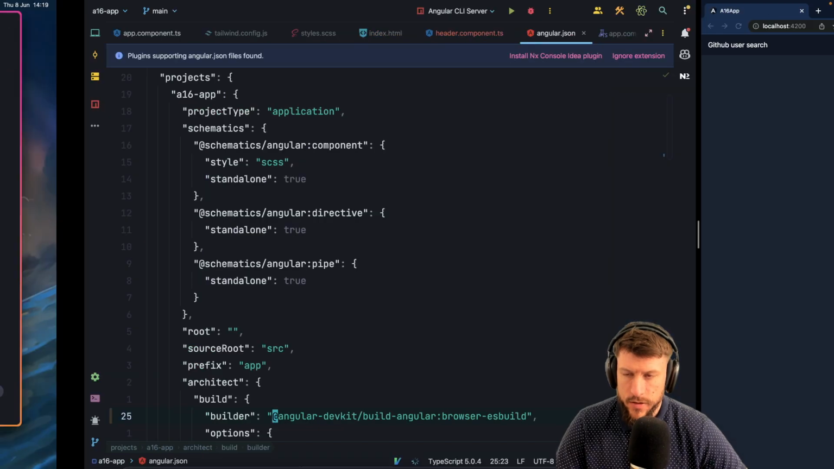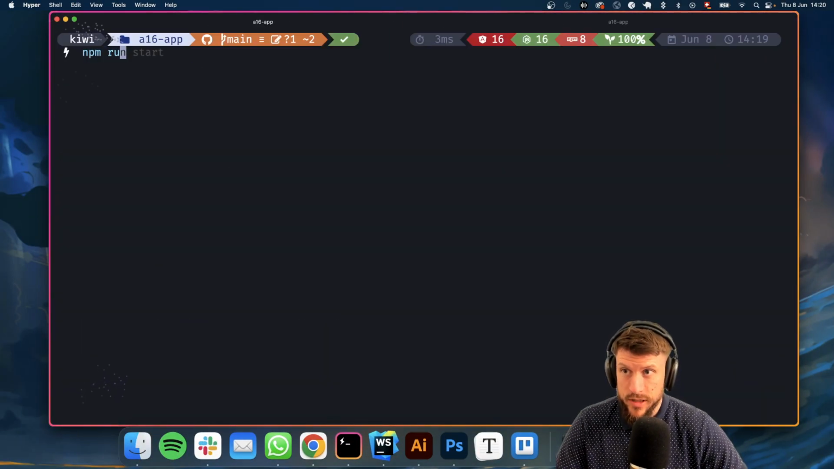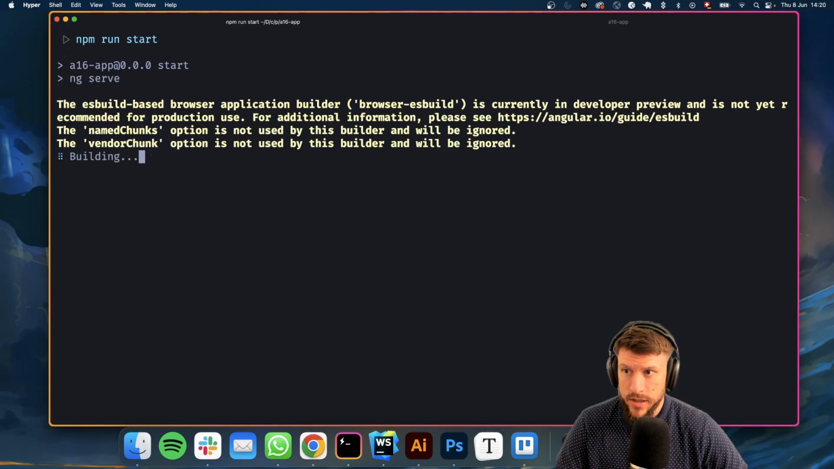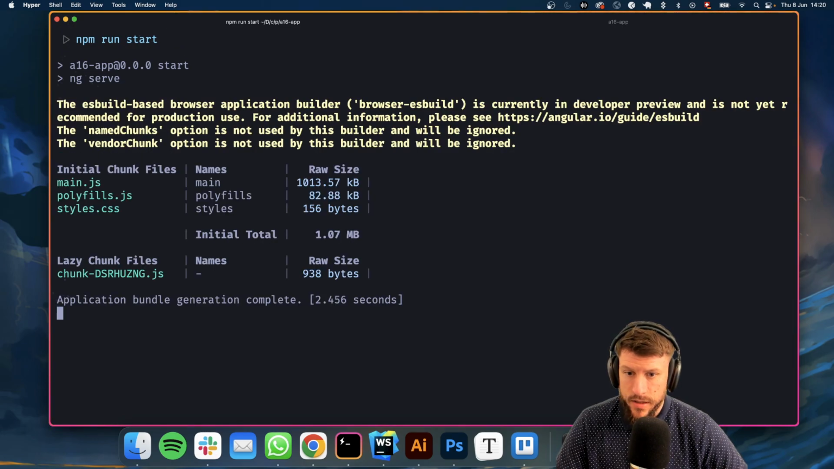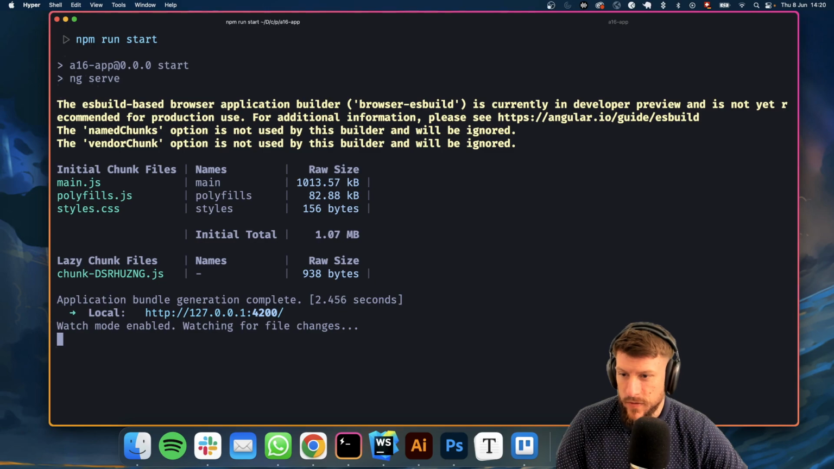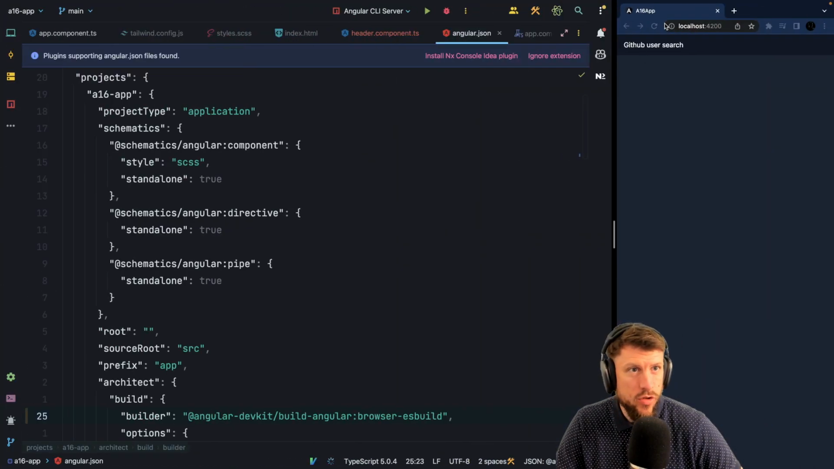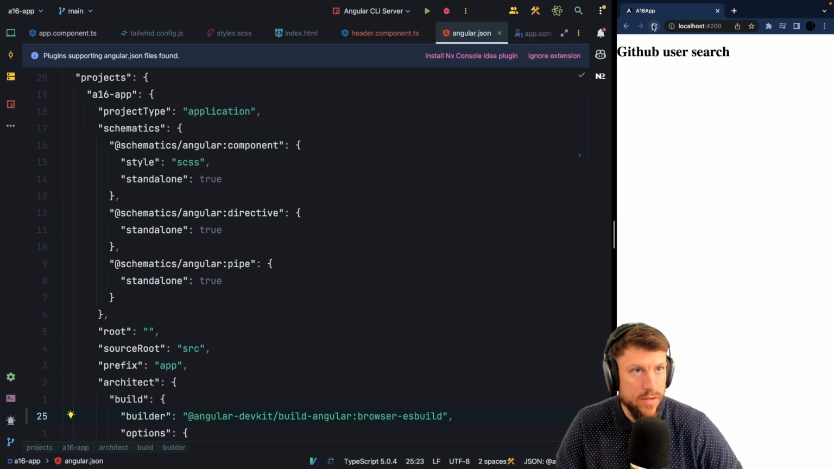Not with Angular 2. And now this should switch to the new builder, and let's see what that does. Building. Okay, it's 2.4. It's actually not so much faster. I thought it's much faster for the reload actually. But yeah, now we are basically switching to Esbuild behind the scenes.